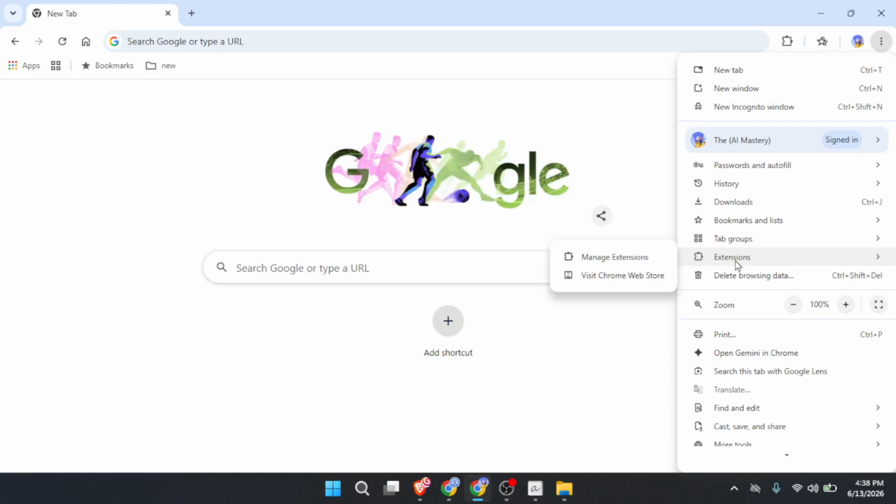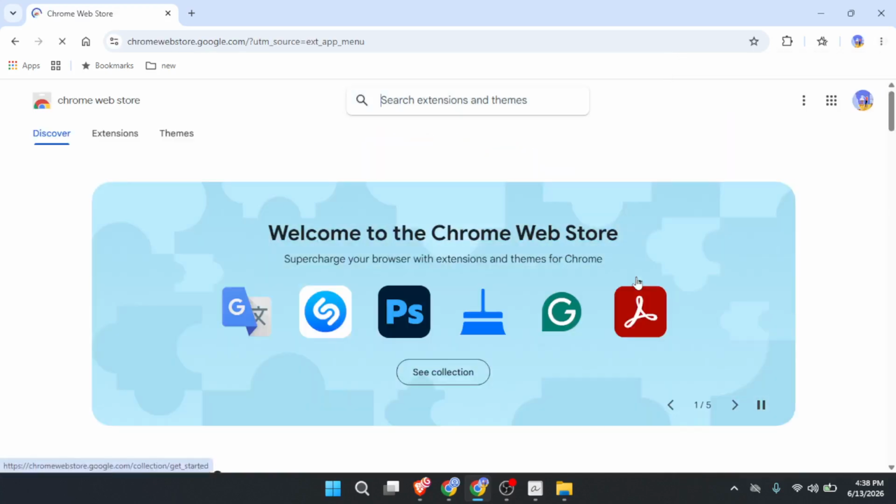And here's the really important part. In that submenu, you'll see an option at the very bottom that says Visit Chrome Web Store. Click on that. This is the official place to find all Chrome extensions. And since this guide was built on Double with tested instructions, you know you're in the right spot.